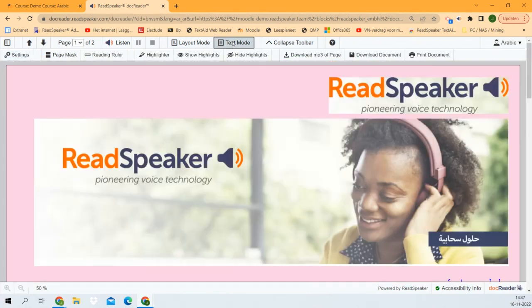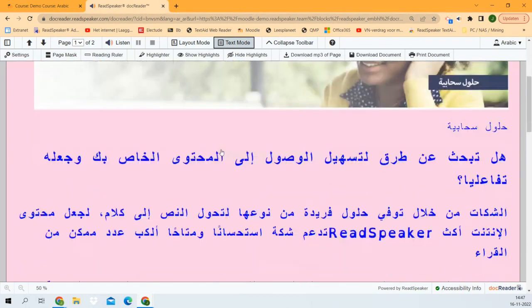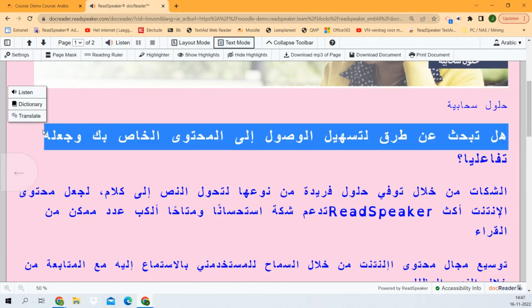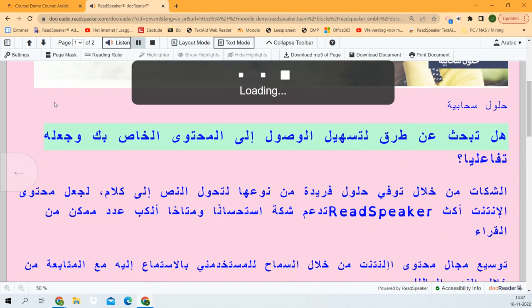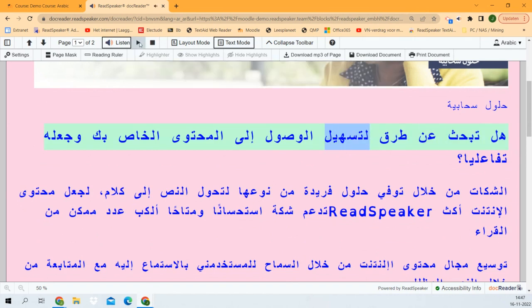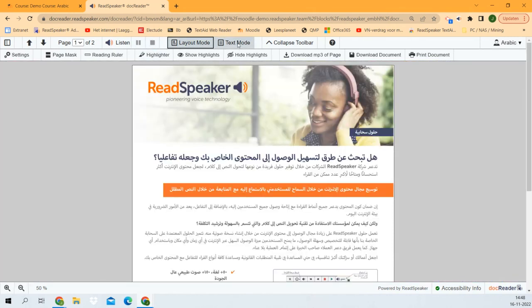I click text mode, the text out of the documents and relevant images are then shown in the color contrast, in the size, with the width or the space between letter, words, and sentences, which I selected myself. And of course here, everything again is available. Simply select, use the dictionary, etc., etc. And of course, you can flick between text mode and layout mode as much as you want as a learner or as a user.